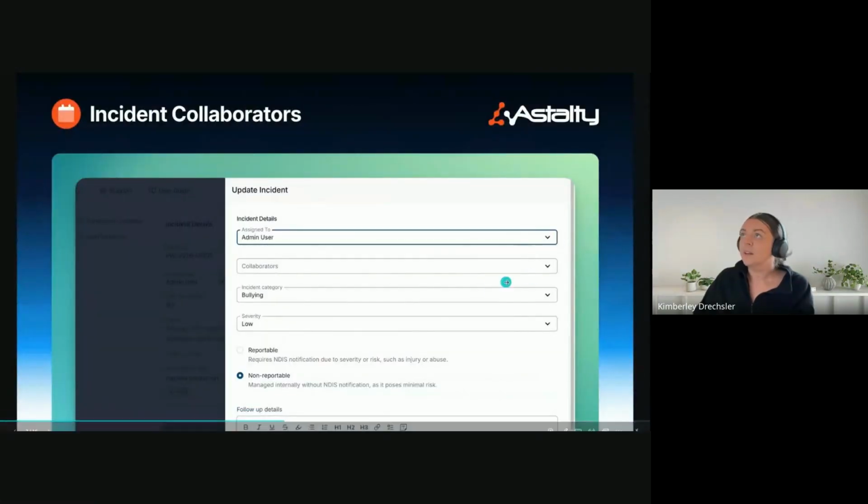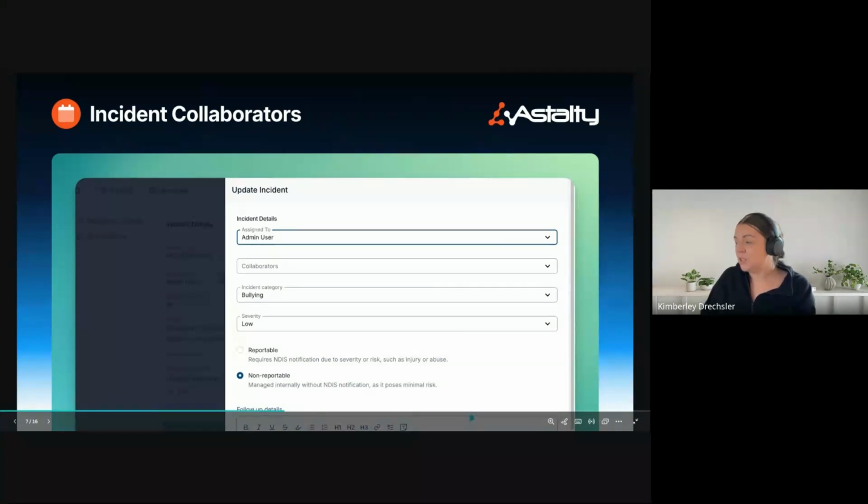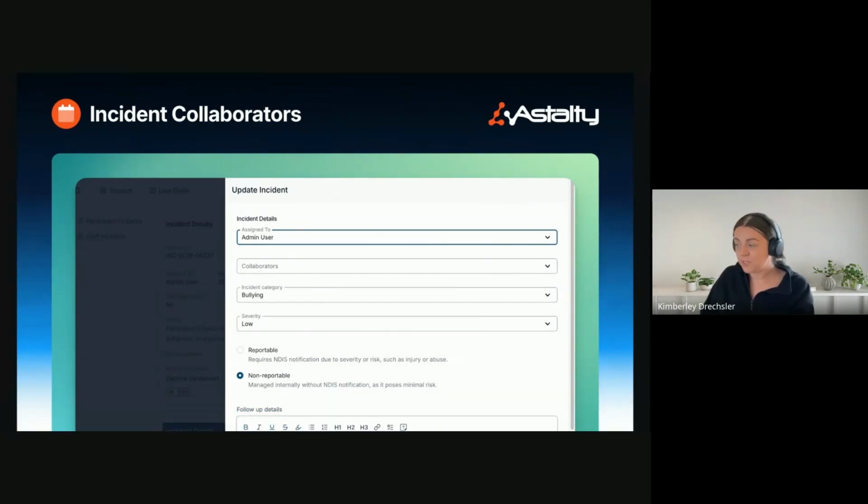Alrighty. Incident collaborators. This has been a highly requested feature. So we have the ability to assign incidents to specific users, but you now also have the ability to add collaborators to a participant or staff incident so that other users can view and edit the incident alongside the assignee. Now, this is found under the collaborators section within the incident itself. So let's have a look at how this appears to the user.